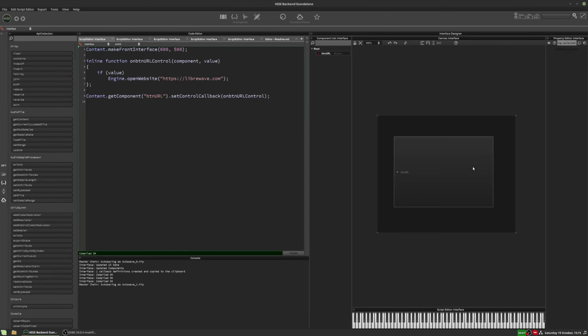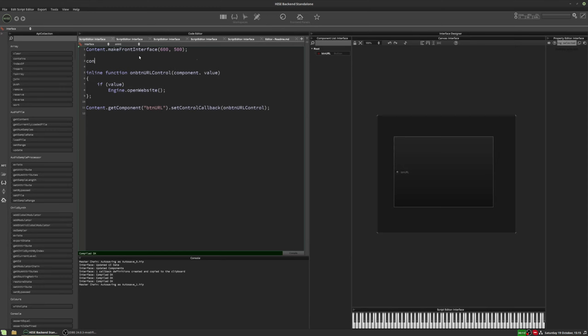So that's a really easy way to open a URL. Like I say, you could put this in a variable if you wanted. So we could have a variable here, and we could then just put the variable in there, and we'll get exactly the same action.